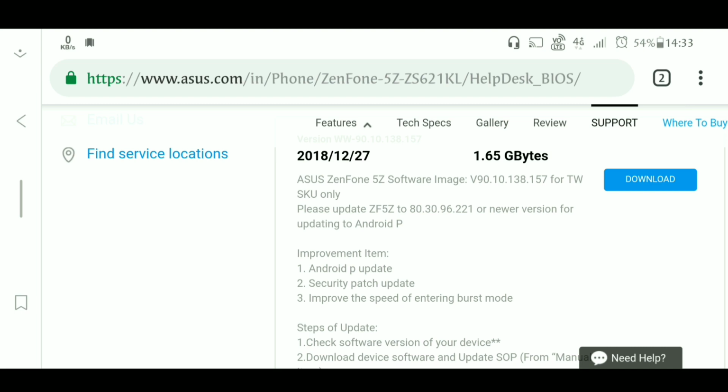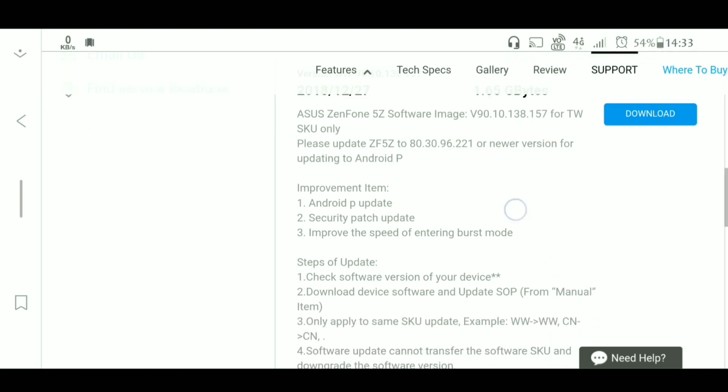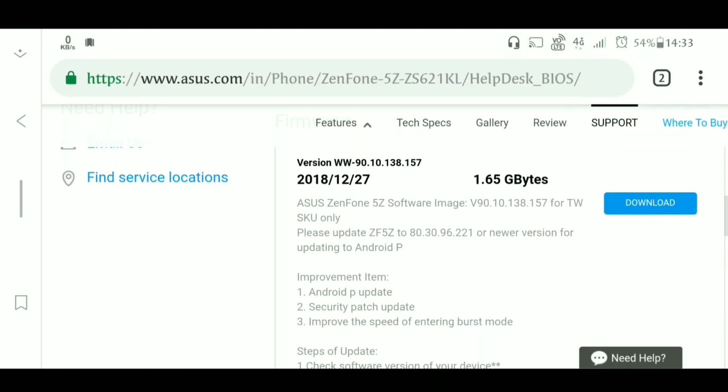And one other thing, guys, you can call Asus customer support. They are pretty helpful. They actually help you very well. If you want their number, you just need to Google it. Even I'll put the number in the description box, so you can check it out from there also. And the direct download link for this update for the WW SKU, I'll put in the description too.